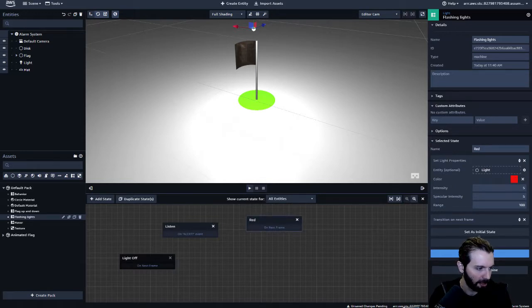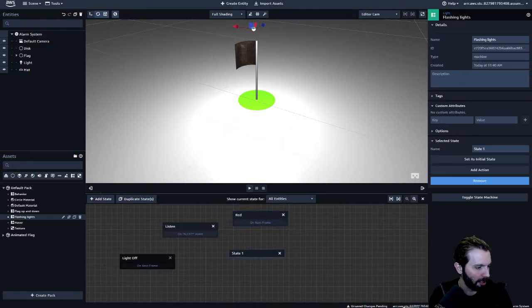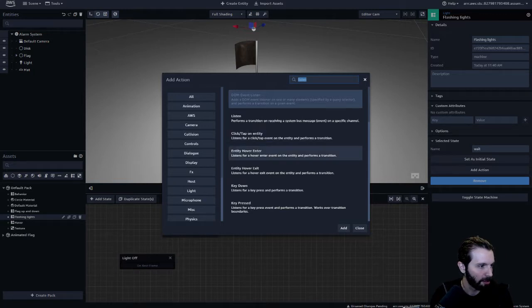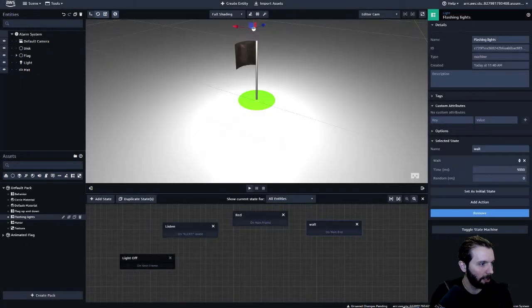Now remember, it's going to transition on next frame, and because that's so fast, you won't even see the light. So what we need is another state to wait for a couple seconds to actually show the light changing, or show the actual light in the scene. So we need to add another state. We're just going to call this wait. Click add action, and we're going to search for wait. It's just a waiting action. All it does is hold for 5 seconds, or 5,000 milliseconds.